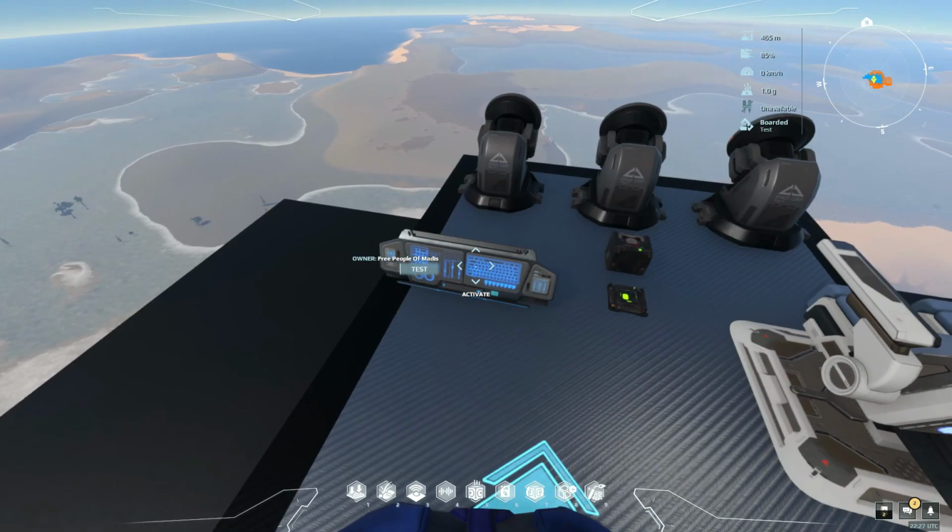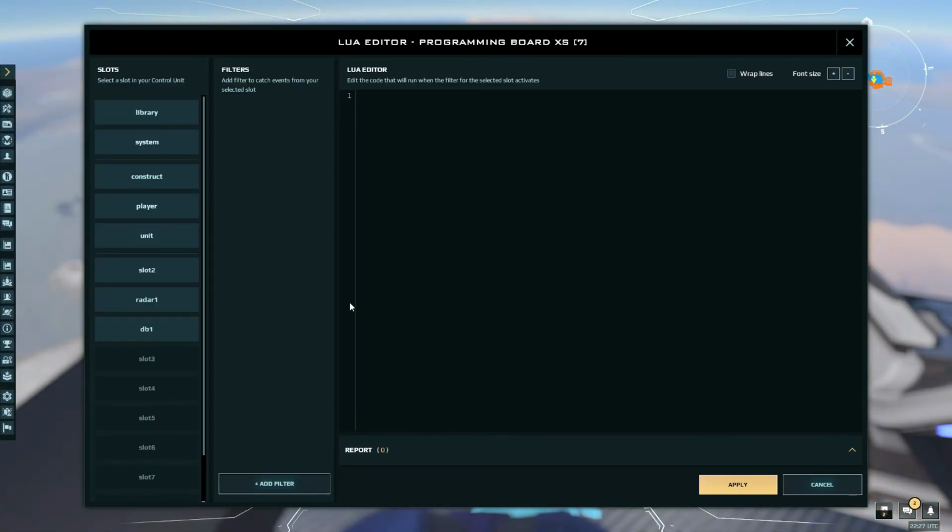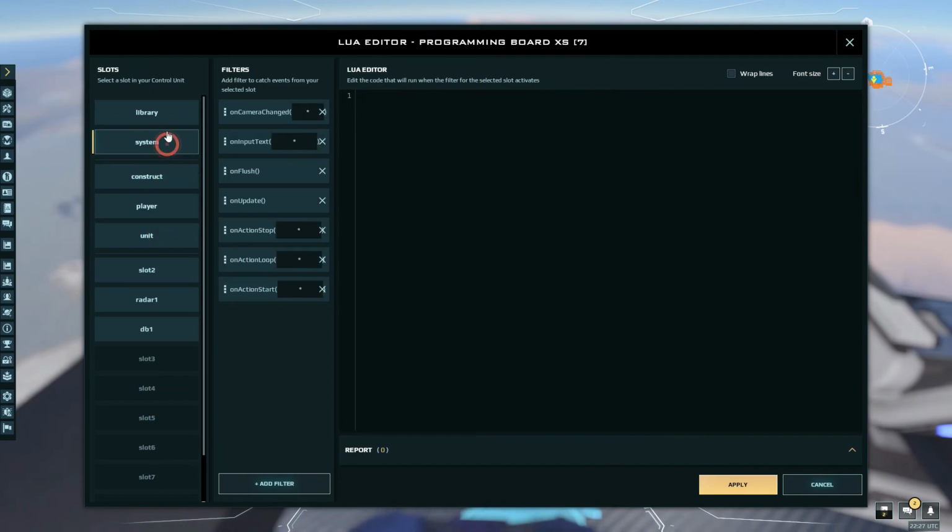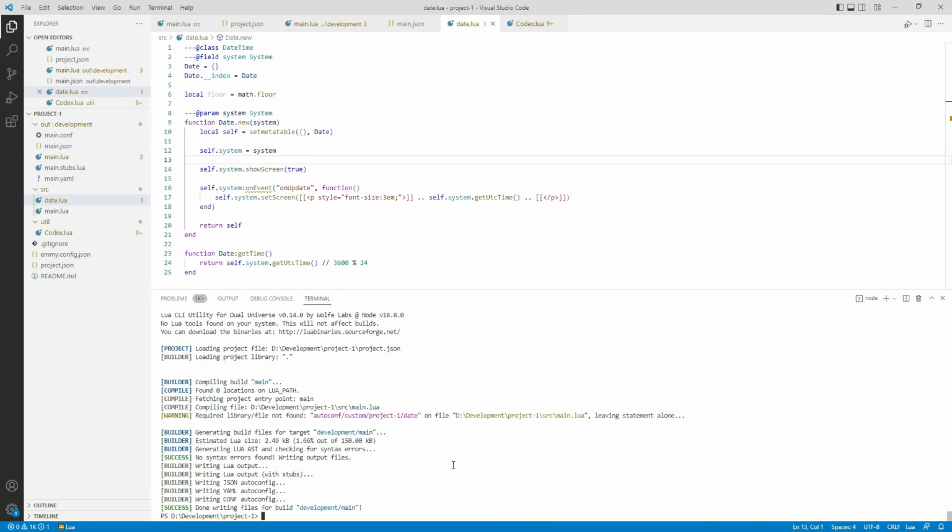And also, if we come here, you can see all the events. So I have a radar. I have on enter, on leave, on identified, and you have all the potential events. So yeah, he has other features.